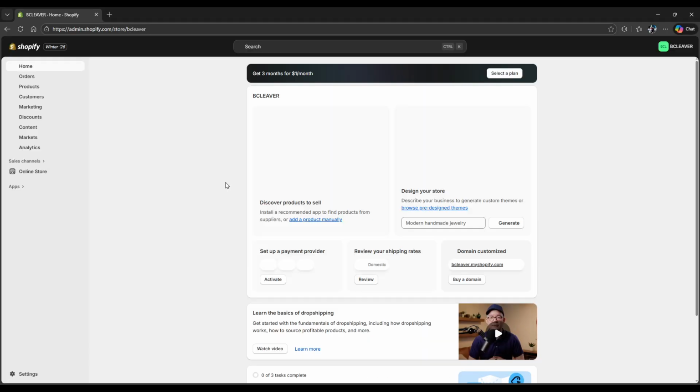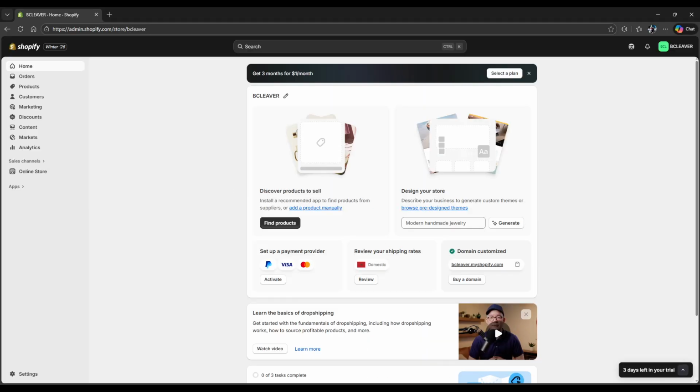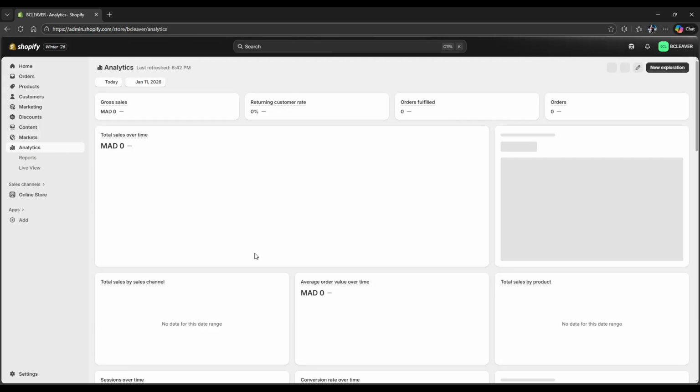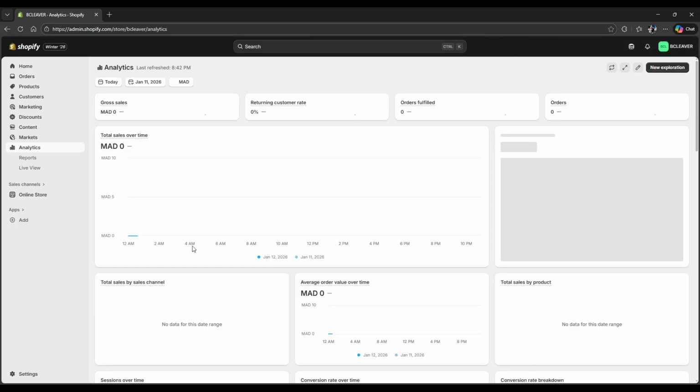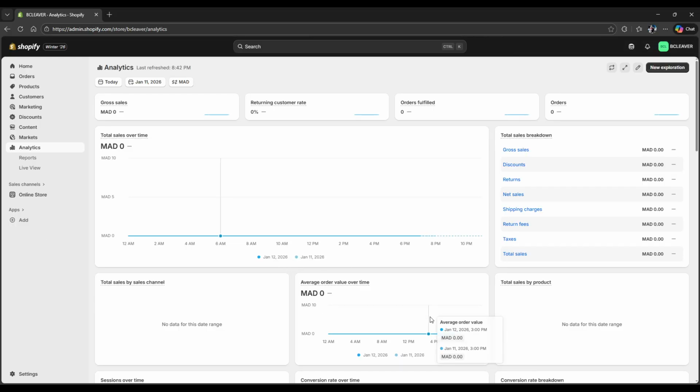Then they're going to give you a new window where you should log in using your email address and password. As for now, we're going to go all the way to Analytics in this left corner. You will be able to see the overview, reports, live view even. So now, you should understand the dashboard.